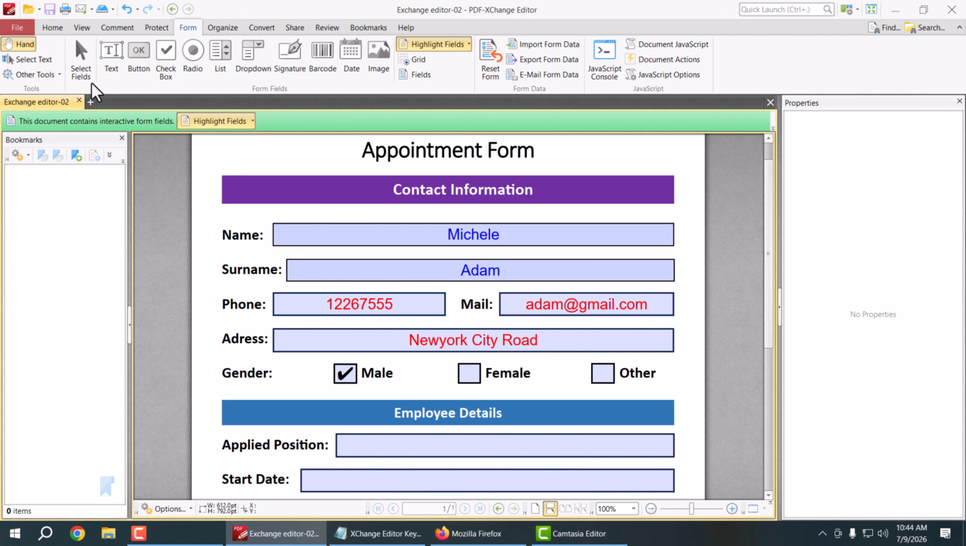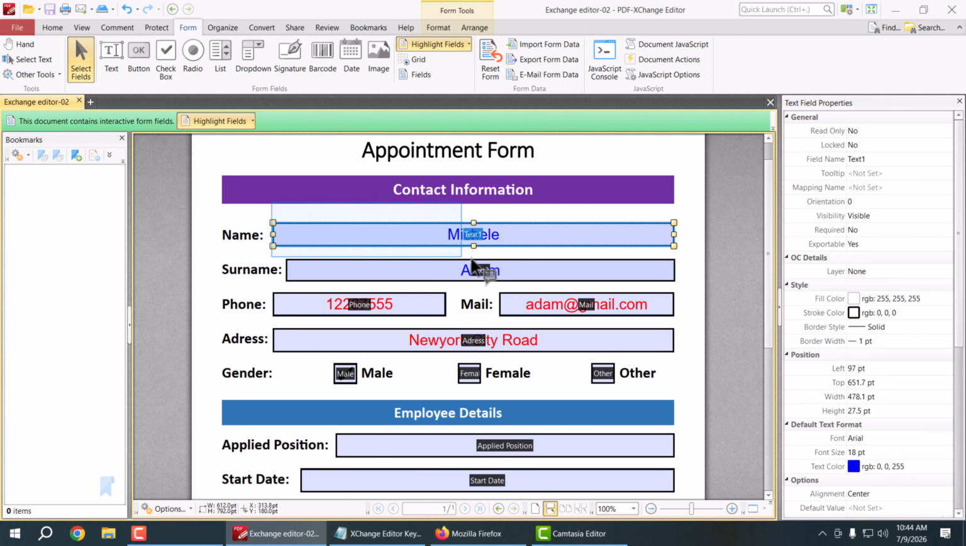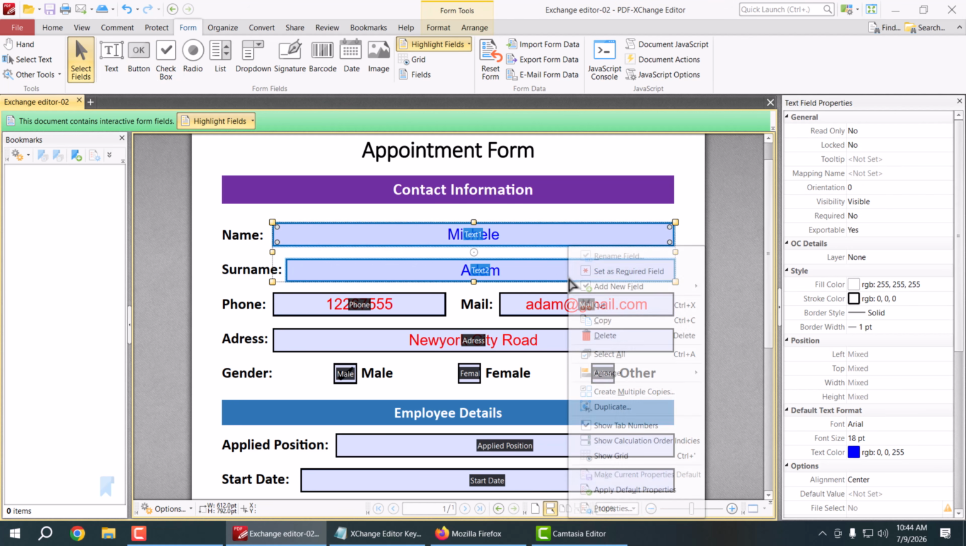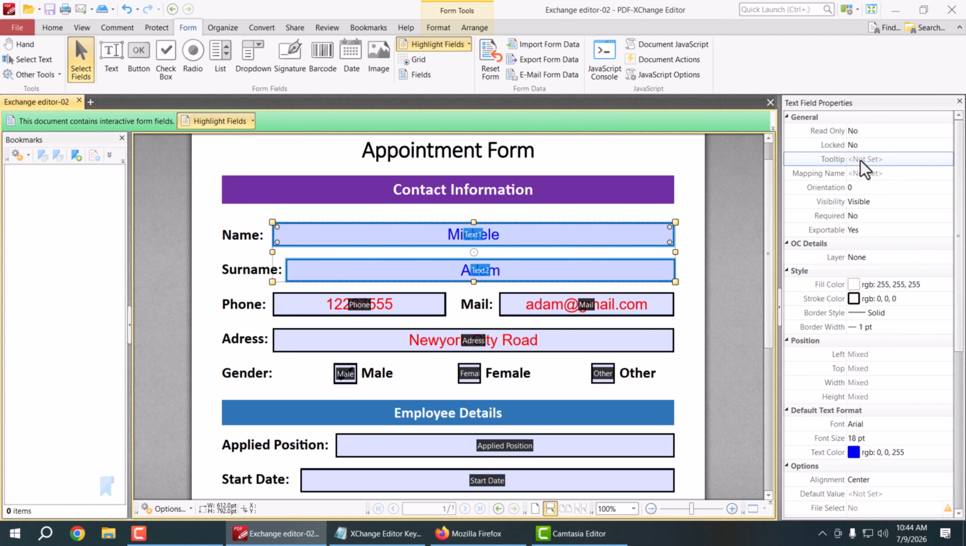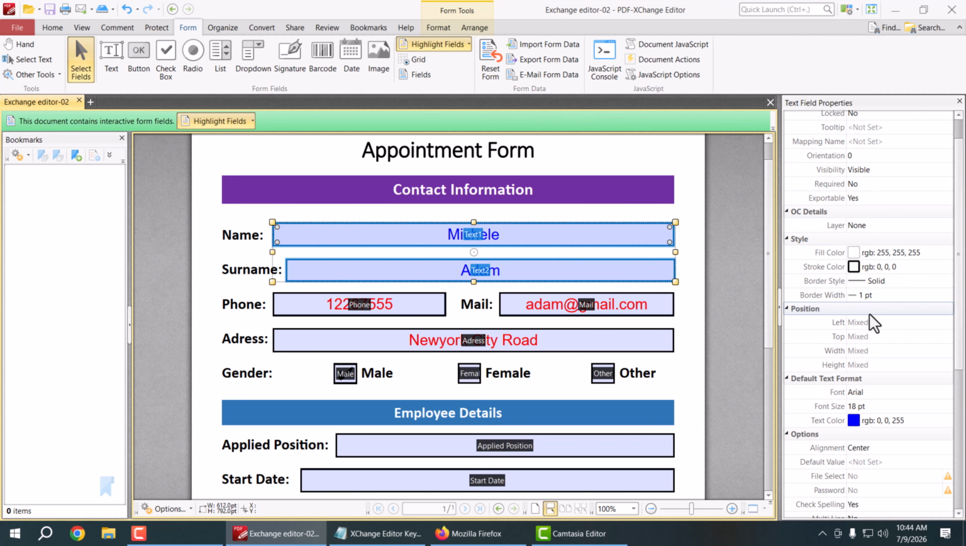Select the form option and select the field, drag your mouse cursor to select two of these, press the right button and select the properties dialog box. On the right side panel, this is the border option.